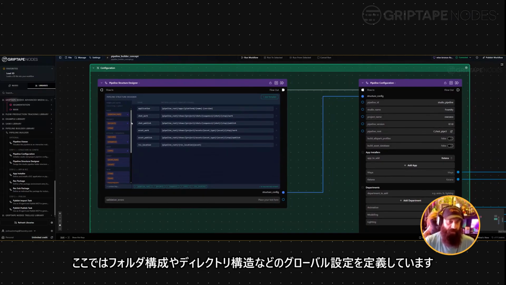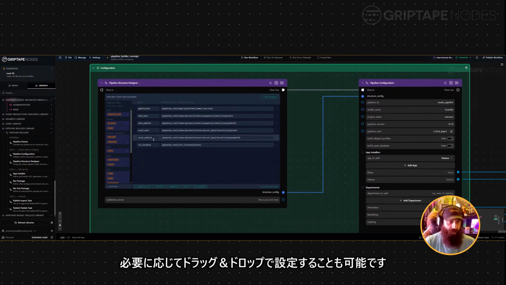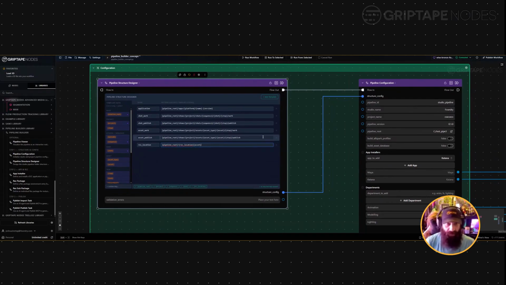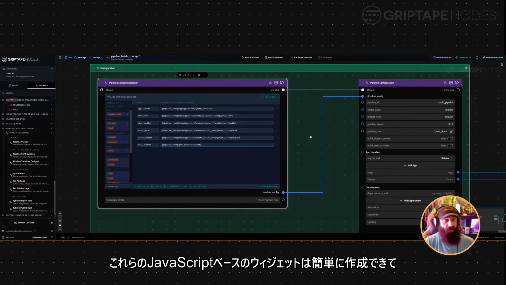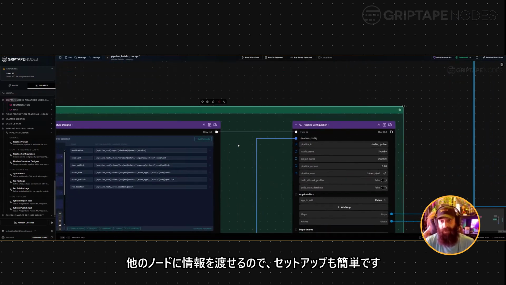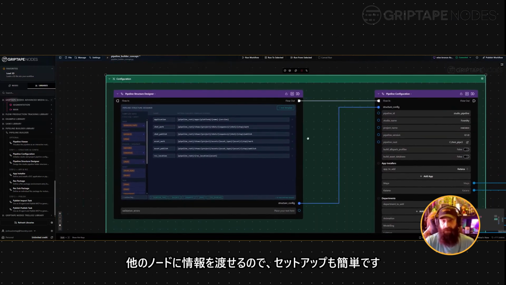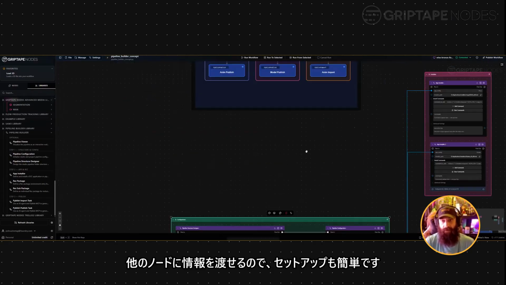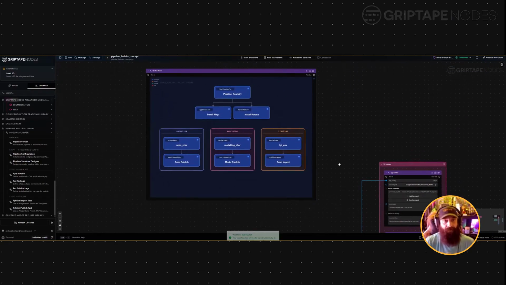What this does here is we start to give some globals about how the structure and the folder structure is. You can drag and drop and pop these in wherever you want, but for this, we're not going to do that. You can also see that they come up there. It was really quite easy to build these JavaScript based widgets that can feed information to the other pieces. So it was quite pleasurable to set up.